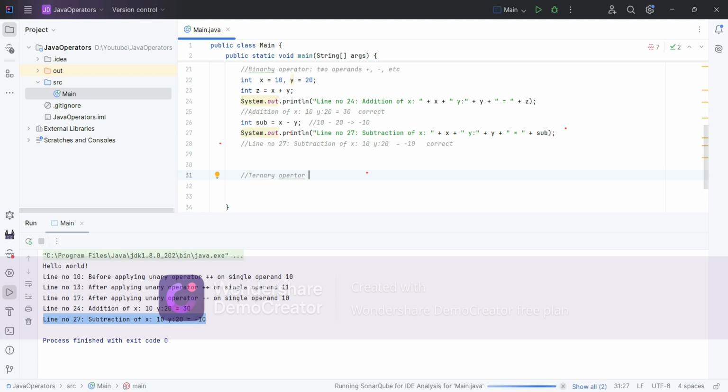Question mark and colon. So for the syntax of this, again I'm going to write condition, question mark, statement A if true, colon, statement B if false. If it is true, then this part will get executed, and if it is false, this part will get executed. Now I am going to write the example.